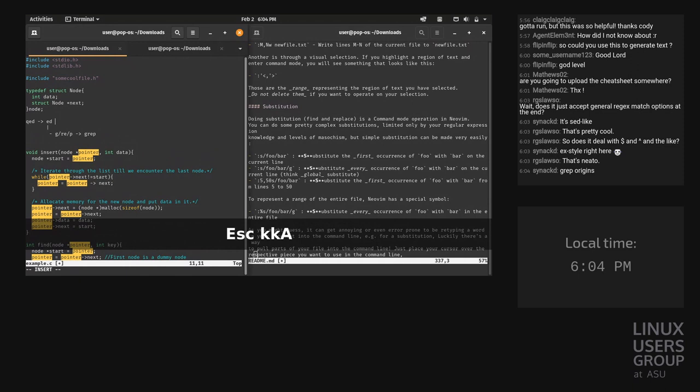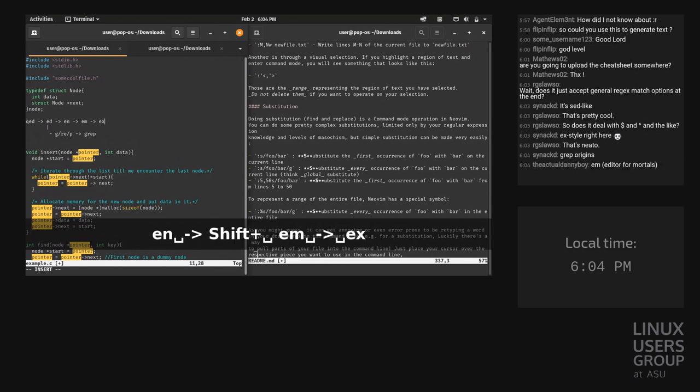So from ed, we get n, and then we get m, and then we get x. Yep, that is correct. M is the editor for mortals. So x was originally a line editor, just like everything before it.